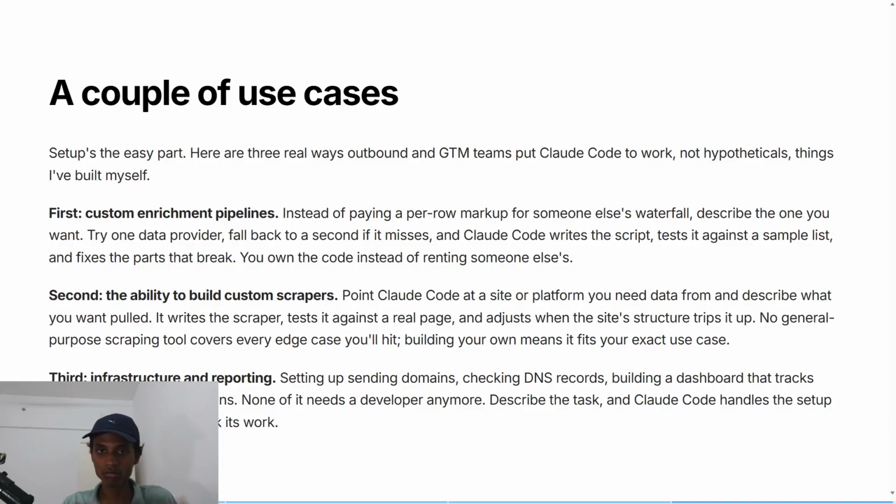Third, infrastructure and reporting. Setting up sending domains, checking DNS records, building a dashboard that tracks reply rates across campaigns. None of that needs a developer anymore. You don't have to rely on a developer. You can code it all by your own self as well. You can describe a task, and Claude Code handles the setup end to end while you check its work.